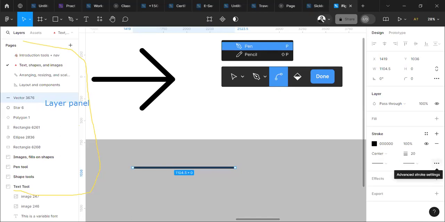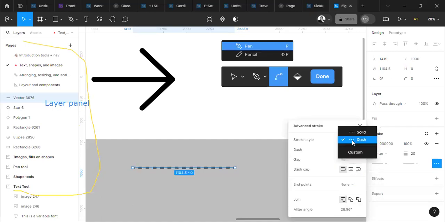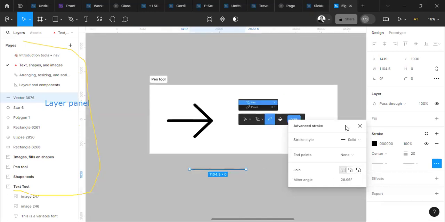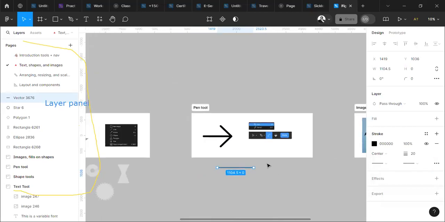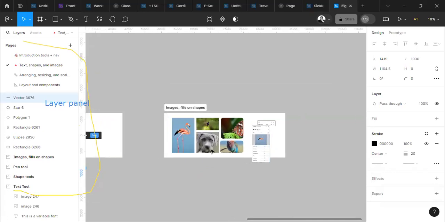You can see, I told you, when you have these, we have more options to explore. So you can convert your line to dash, and you can change it back to line. If you have any curved edges, you can make them rounded, or you can make them flat or bevel. So those are just what we can do there. We will come back to the pen tool in a matter of time.